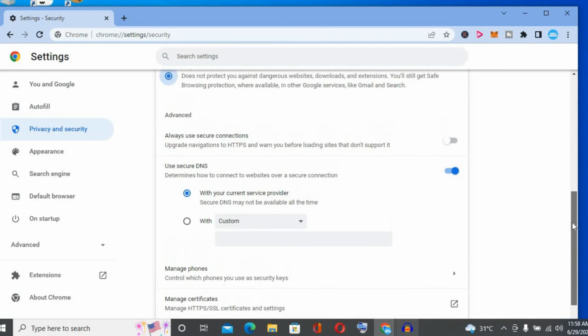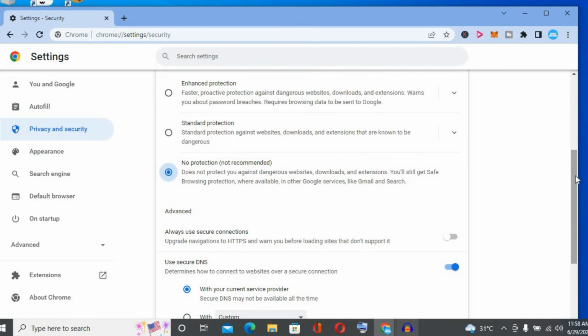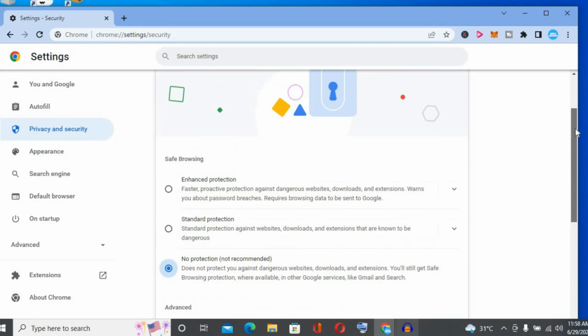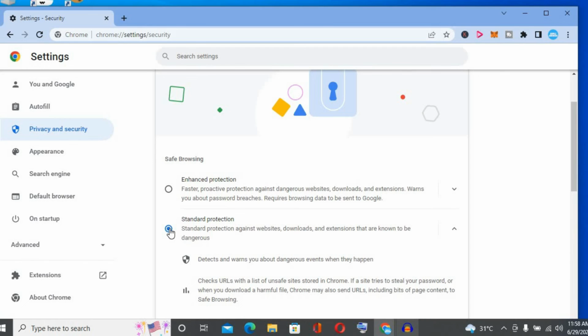Once you have downloaded the file, I would recommend that you follow these steps again and come back into this section, then tap again on Standard Protection, and that's it.